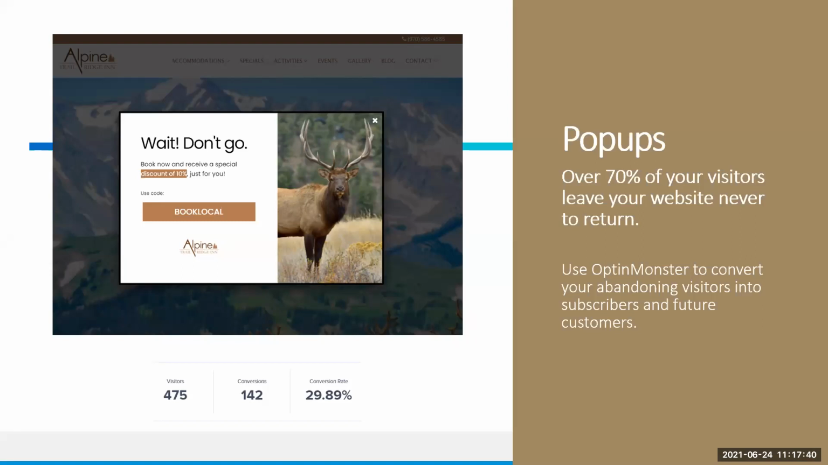So the whole goal here with pop-ups is, one, maybe it's informative. They make it to your website. You want to immediately let them know, hey, here's our COVID safety measures. Here's our policies on cancellations. Get that in front of them right now to get that friction out of the way.